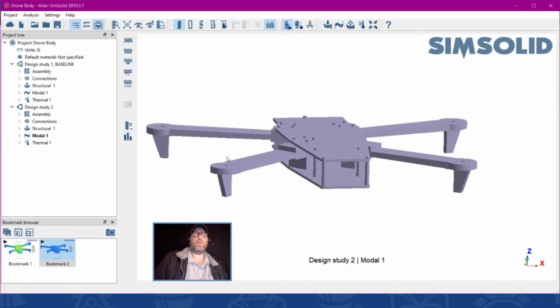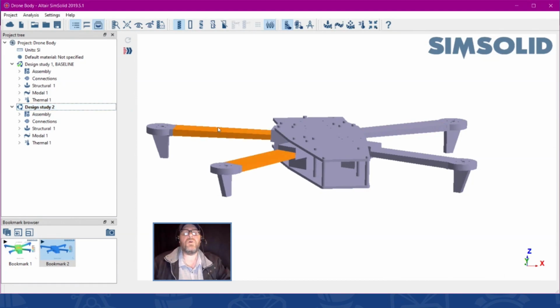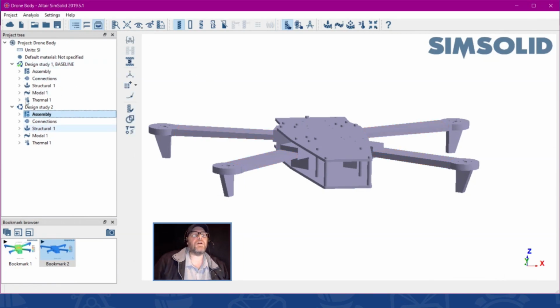I want to know what would happen if I, instead of 3D printing these legs, left them at the thin level. But instead of 3D printing, I want to know what would happen if I change these to, say, titanium. Maybe I've got some spare titanium hanging around. Piece of cake. All I have to do, make sure I'm in my design study 2, left click, control left click, left click, left click, come up here. Oh, I'm sorry, I had to be in assembly, so let's grab those again. Click, click, click, and change them to titanium.